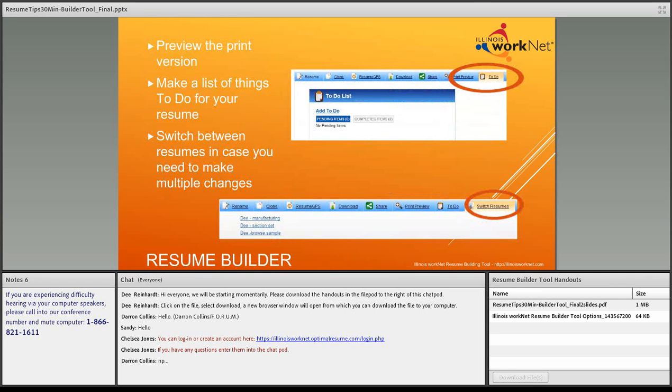One of the last couple of things that you can do with your resume is you can preview the print version to make sure that once you print it off, it's going to look the way that you want it to look. So please make sure that you do that because you don't want somebody printing your resume and not being able to see everything the way that you think that they're going to want to see it.